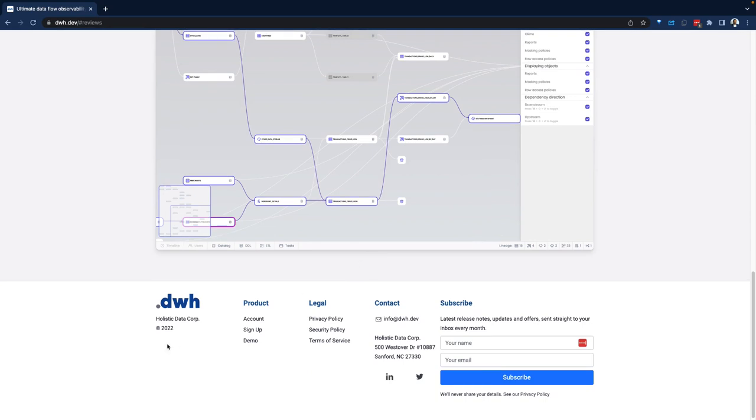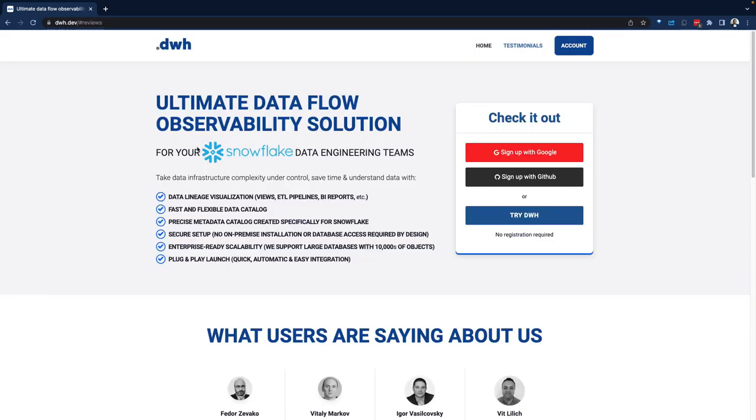So there you have it, DWH.dev, a utility or a product or a tool or a platform. Not really sure where to categorize this one, but helping with observability and managing infrastructure complexity. Specifically on Snowflake, I don't think they have any other RDBMSs leveraging this.